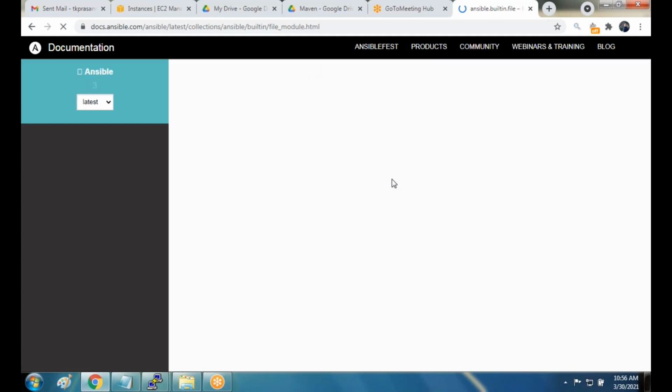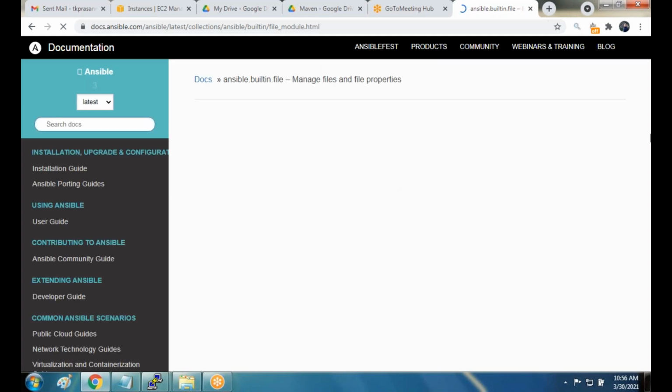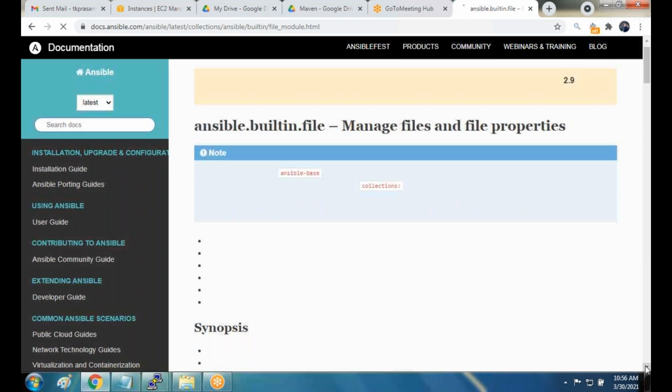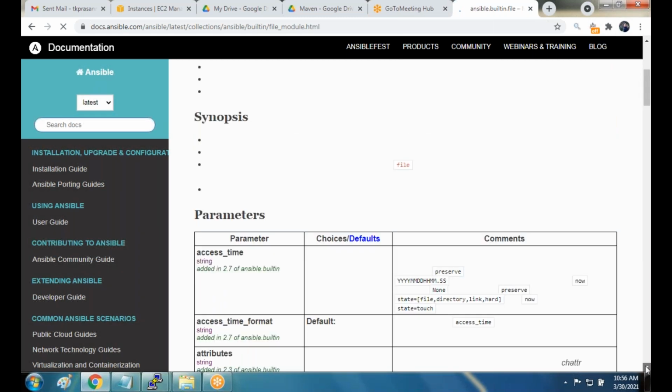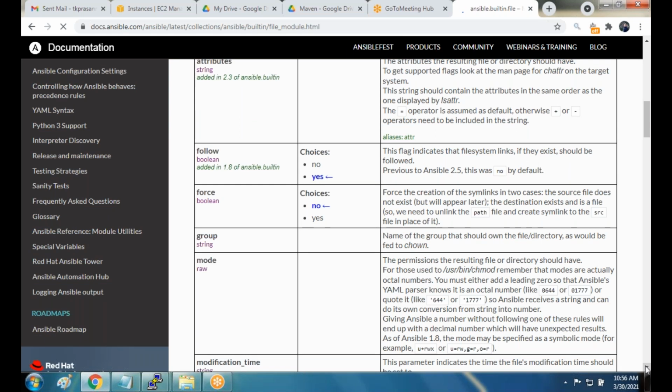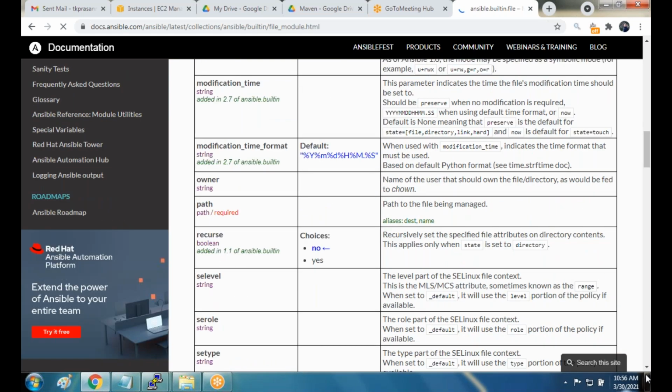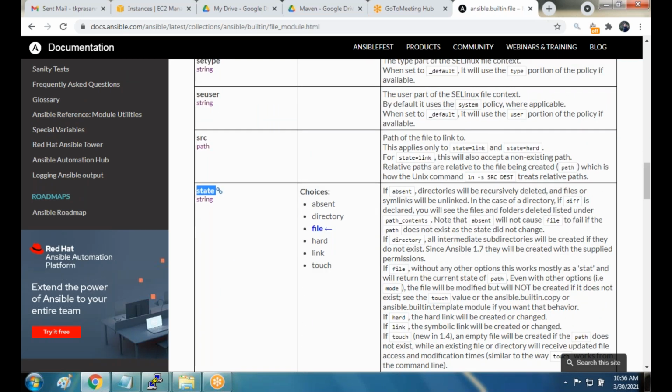So there are a number of modules. All these modules are 3D modules. So what are the attributes? The attributes are for the state. The state is touch and then directory. And you can also create a file. That's also correct.